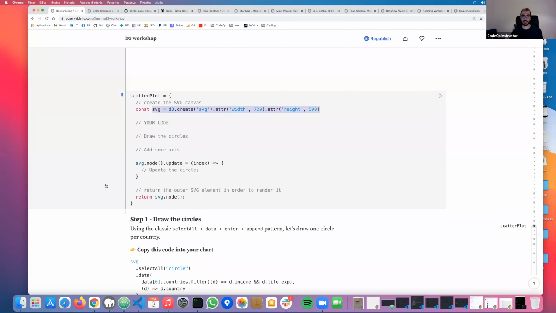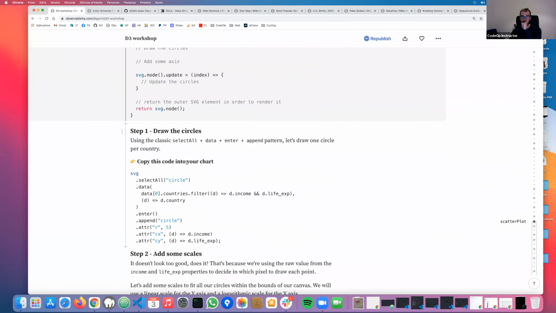So the first part is to draw the circles. It says using the classic select all plus data plus enter plus append. I think I didn't say this. This is a very classic pattern in D3. I think I wrote it, but I didn't read it. That's how we always create data. We have nothing. We make a selection of circles maybe, and we have no circles yet. So we bind some data, and then to the entering selection, we're going to actually append the circles, the real circles. Okay. So it says, let's draw one circle per country.